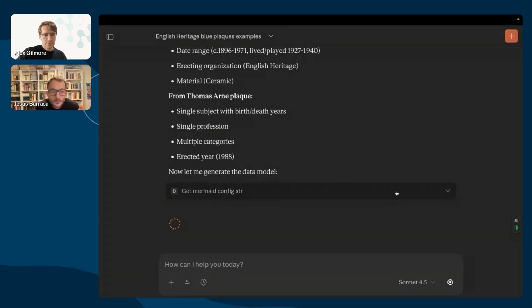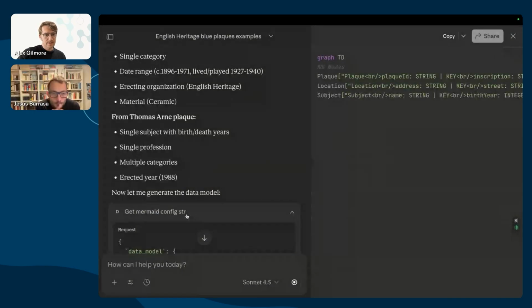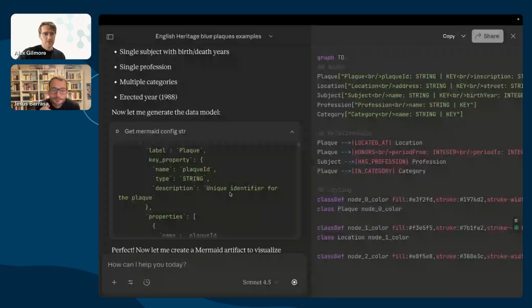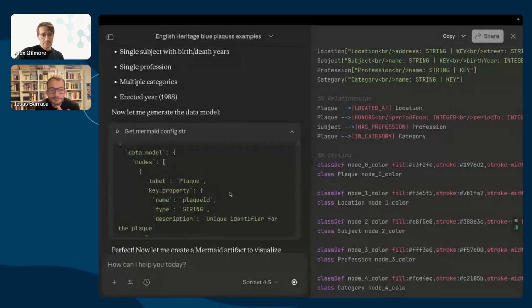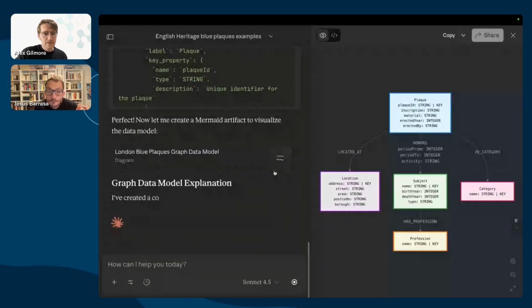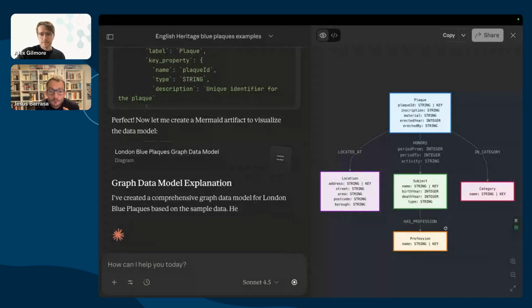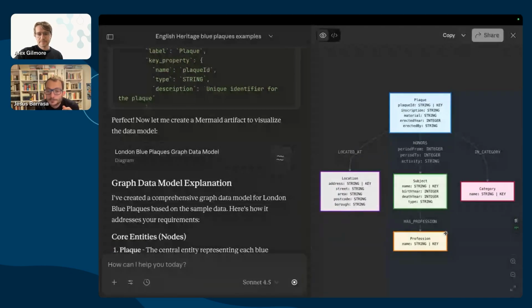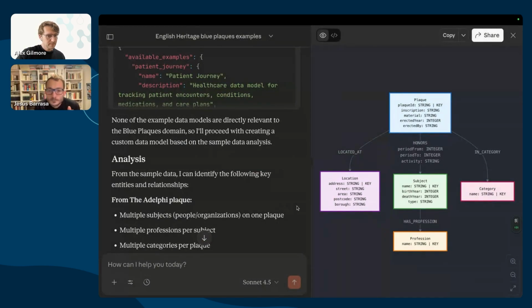And now it is generating the first draft of the data model. And so it's calling this get mermaid config. And that's going to both validate the data model that's provided and then also generate that configuration that we just saw. And so here we have our first pass at the data model. So we have the plaques. We can see that we're keeping track of the location that they're at, the subject, the profession of that subject, and the category of the plaque.